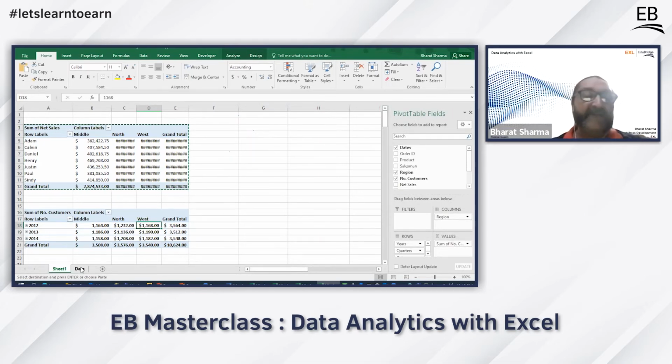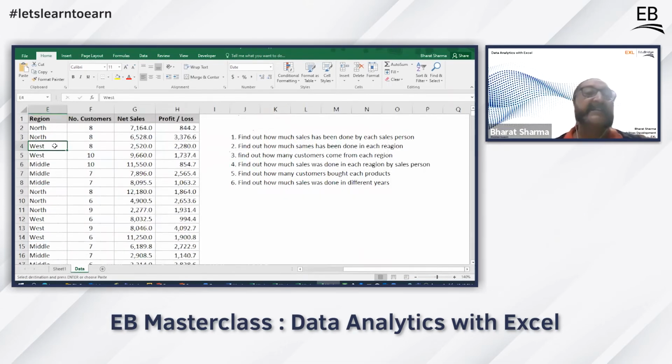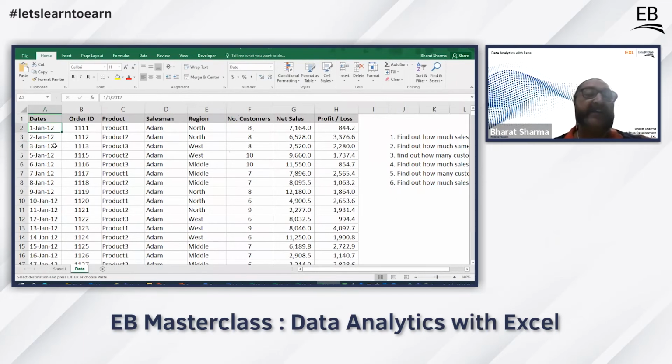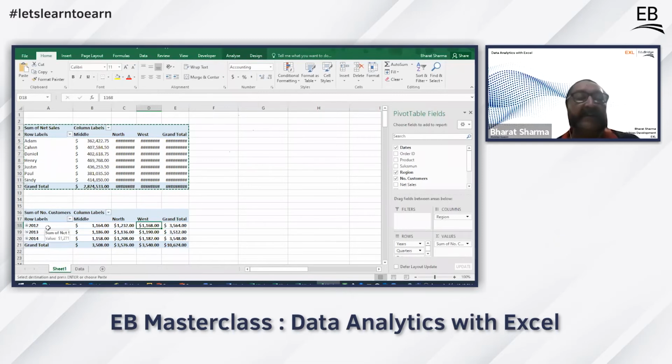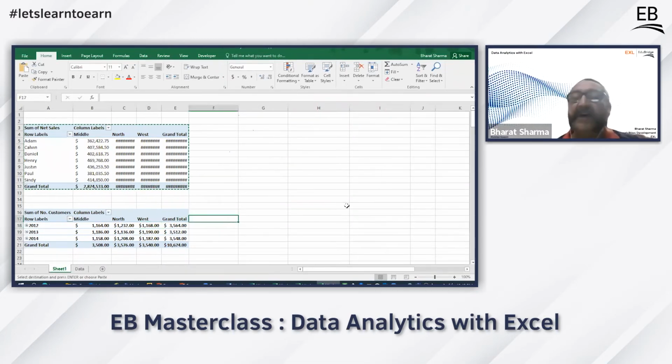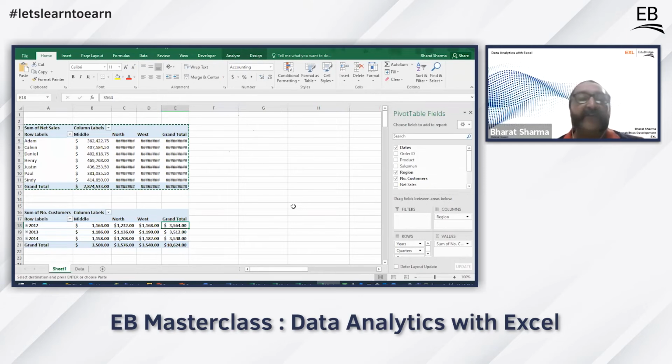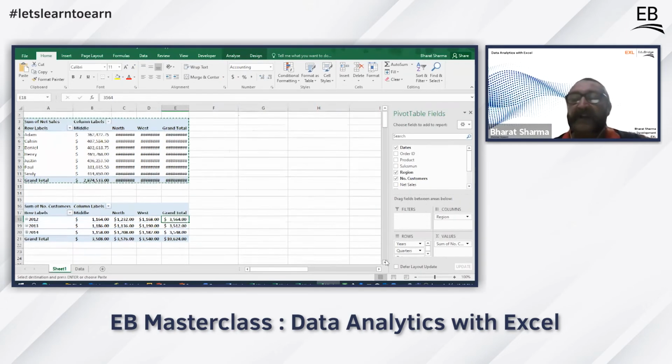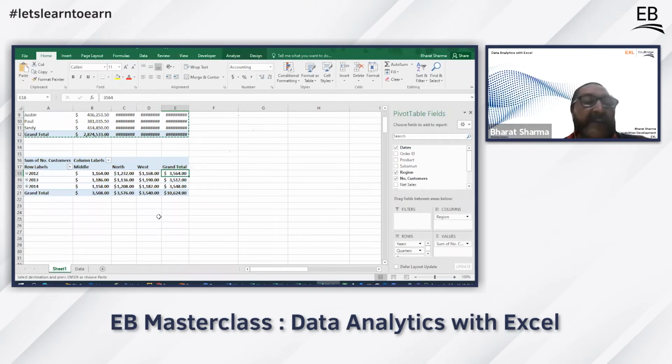Now, if you have the dates like this, complete dates, pivots are very smart. They're going to divide this into day, month, and year for you automatically. You don't have to worry about it. Okay, and it is always going to show you from the year onwards. So for each year, 2012, in each of the regions, these were the sales.